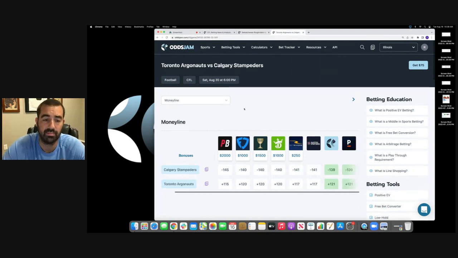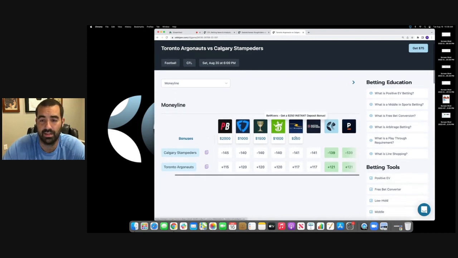In the second game, Calgary versus Toronto, the key thing here is that the Argos are going to be without Andrew Harris. It looks like he's going to have some surgery, so he is going to be out for this game. That is a huge blow to the Argos.